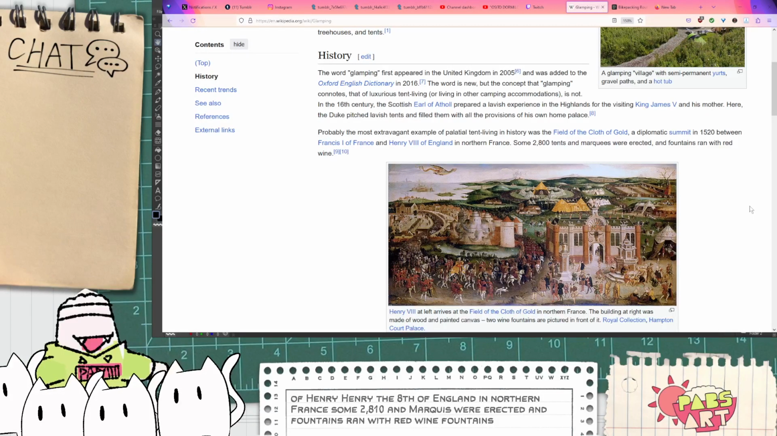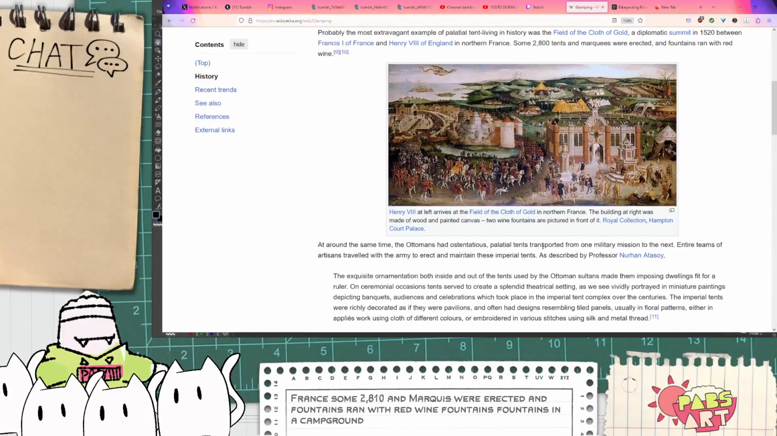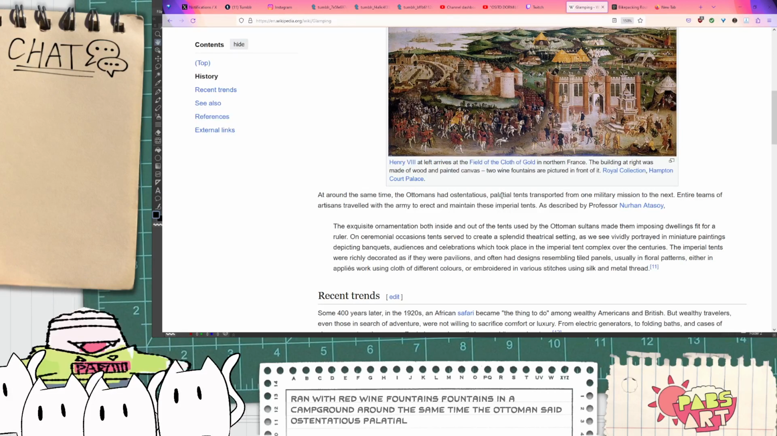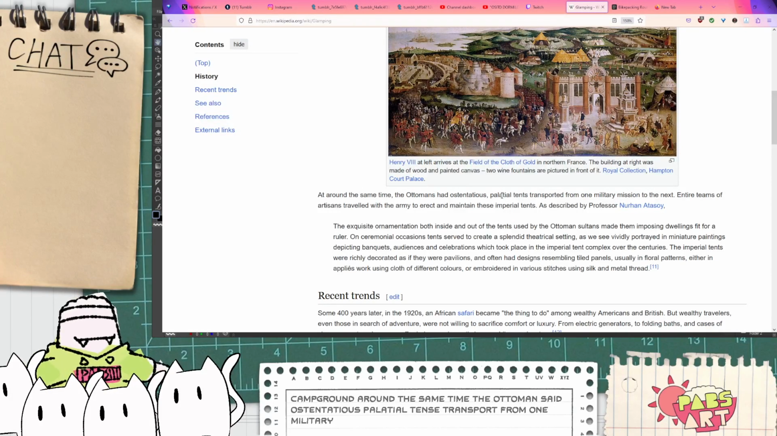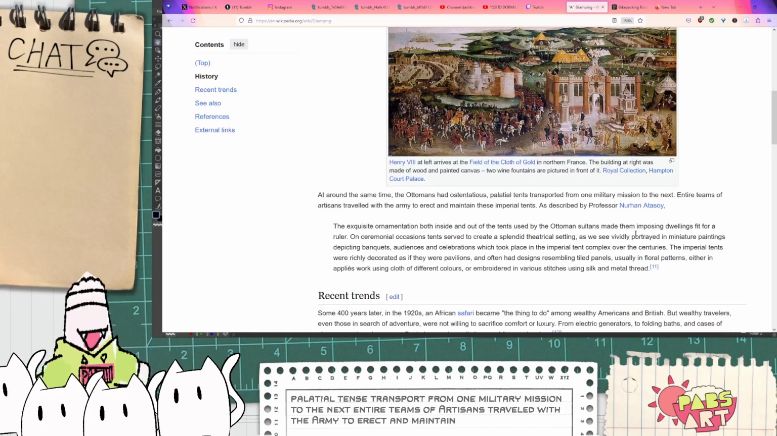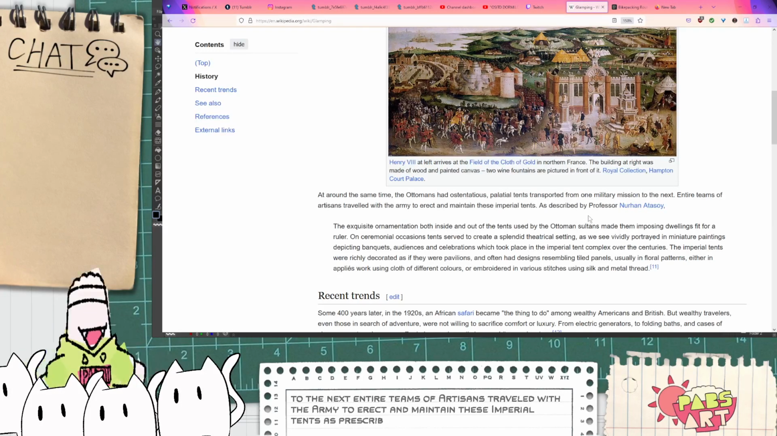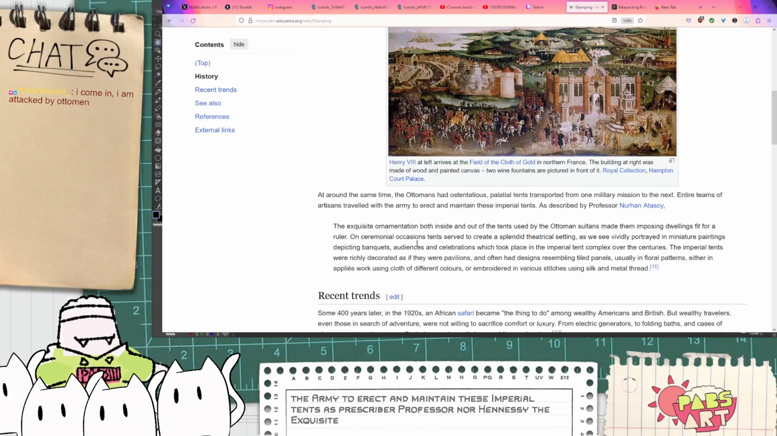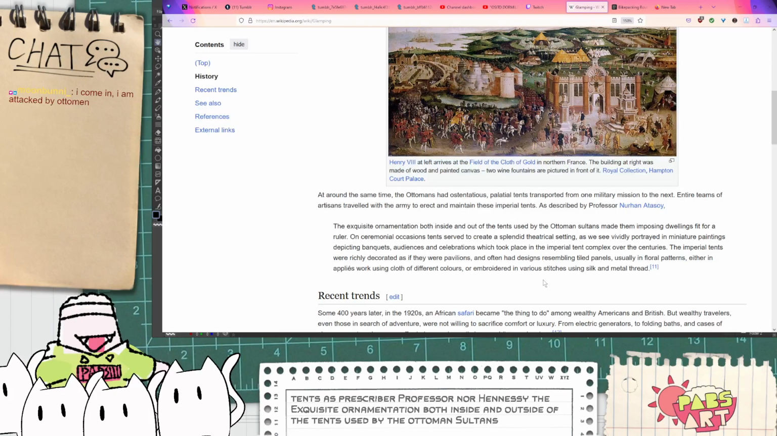Fountains! Fountains! In a campground! Around the same time, the Ottomans had ostentatious palatial tents, transported from one military mission to the next. Entire teams of artisans traveled with the army to erect and maintain these imperial tents. As described by Professor Nurhan Atasoy, the exquisite ornamentation, both inside and outside of the tents used by the Ottoman sultans, made them imposing dwellings fit for a ruler.